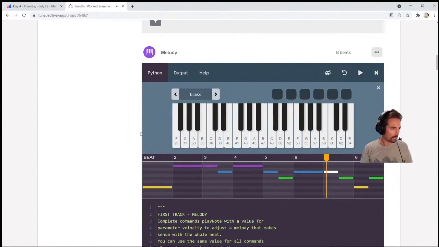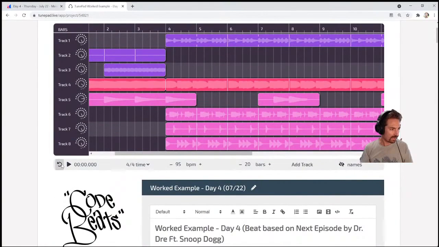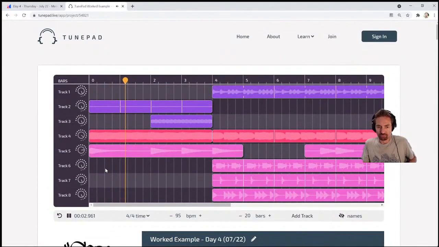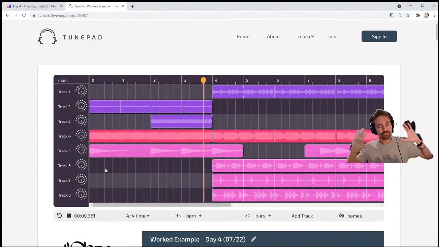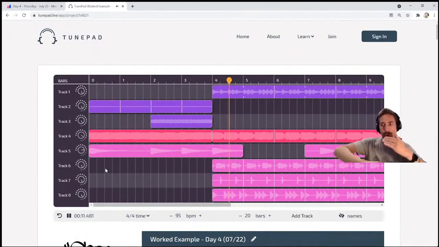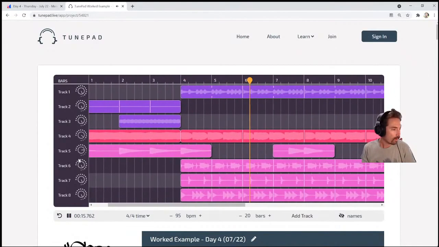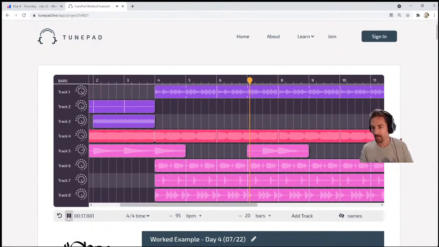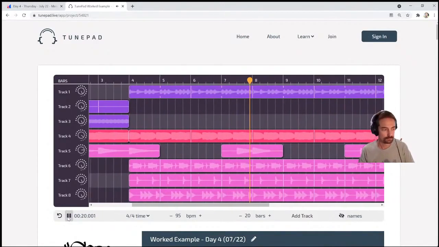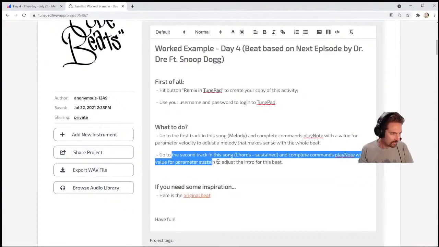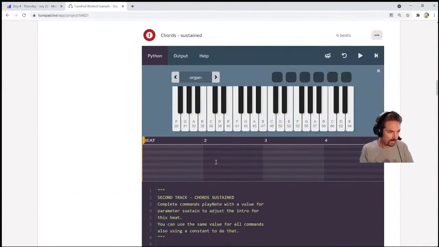All right, pretty cool. So let's hear what that sounds like with the overall track. Ready, set. Cool. That's the first part here. Now we got to go look at that second track. Let's see what we got to do there.